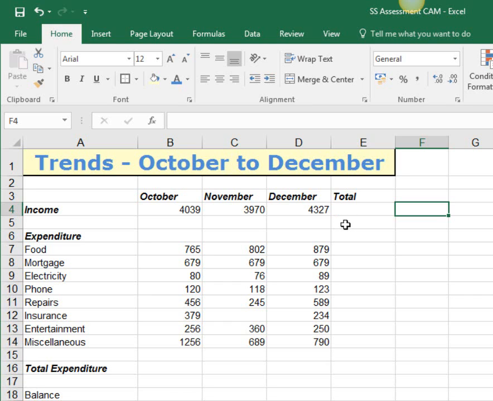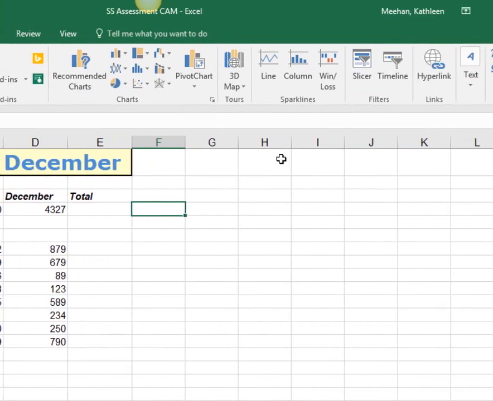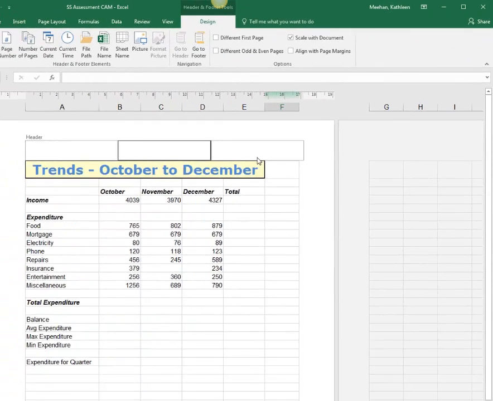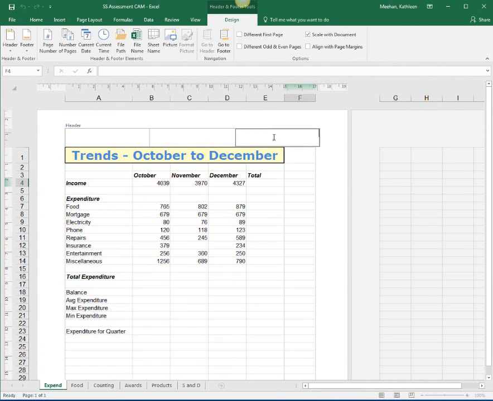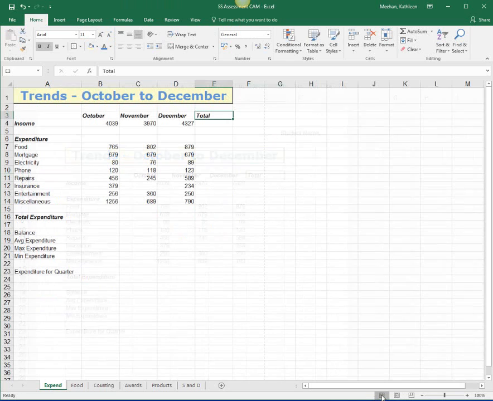Number 4, insert your name as a header in the top right hand corner. So we need to go to Insert, Text, Header and Footer, click into the right area, type in your name, click into the cell, and if you want to go back to normal view, come down onto the bar here and click on normal view, and you've gone back to normal view.